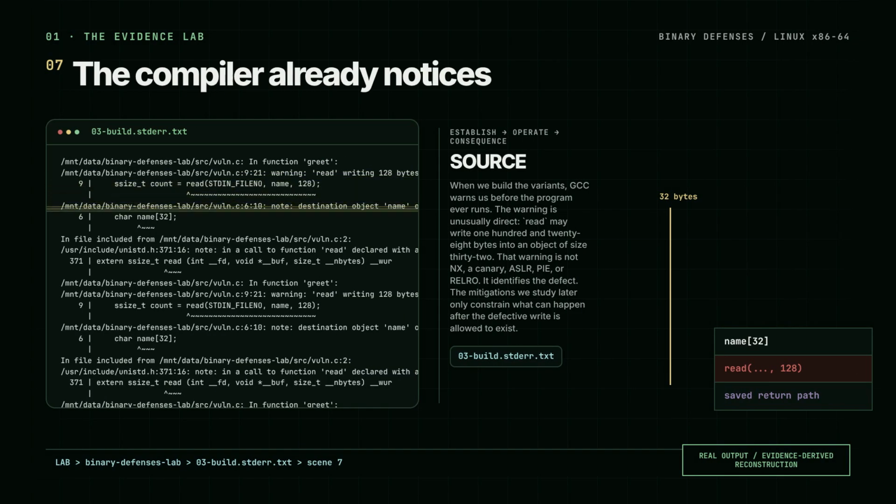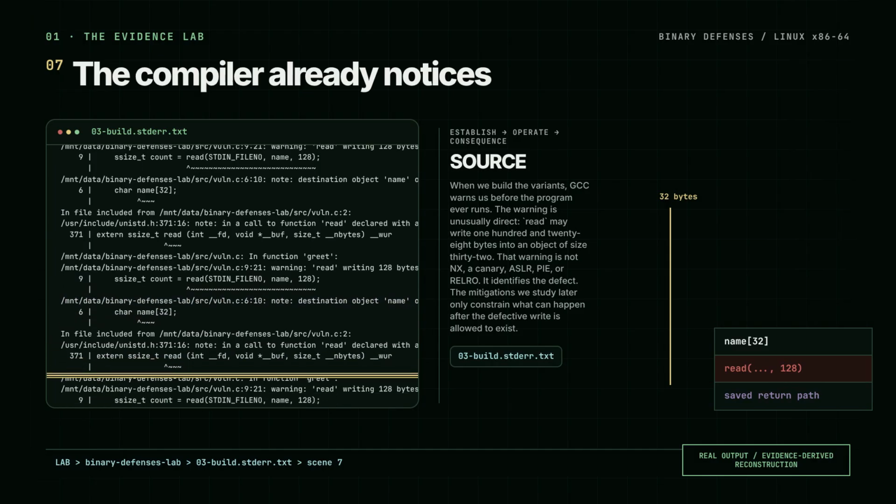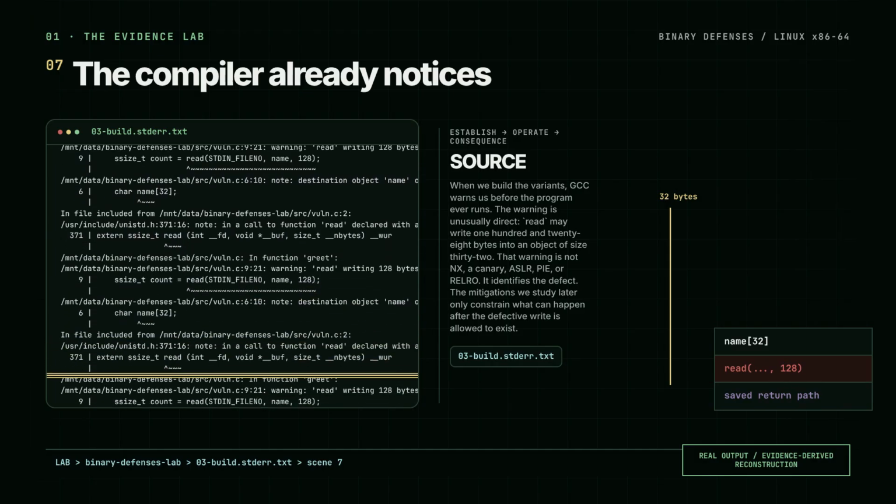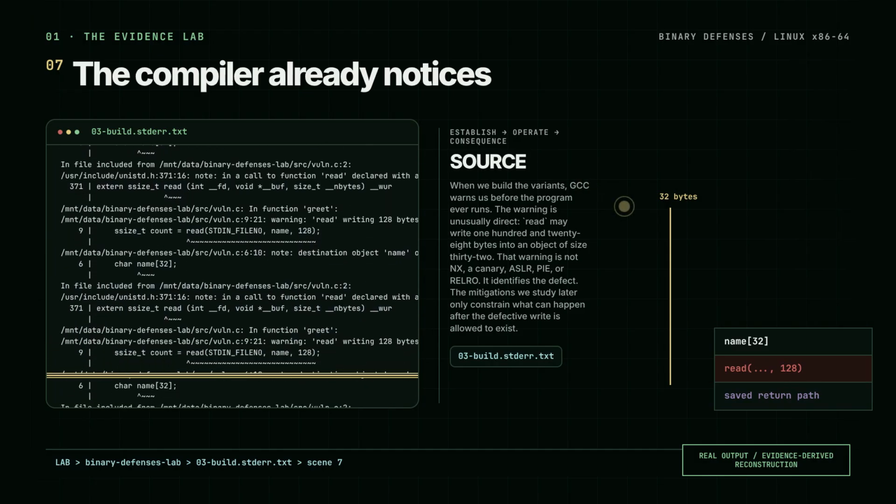When we build the variants, GCC warns us before the program ever runs. The warning is unusually direct: read may write 128 bytes into an object of size 32. That warning is not NX, a canary, ASLR, PIE, or RELRO. It identifies the defect. The mitigations we study later only constrain what can happen after the defective write is allowed to exist.